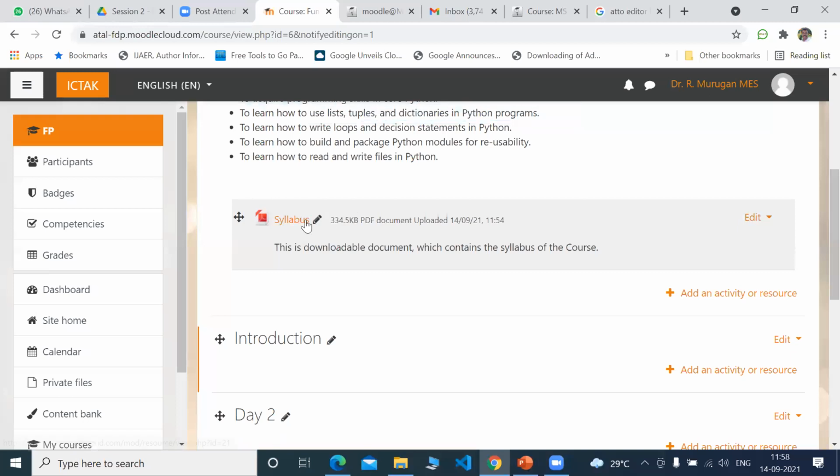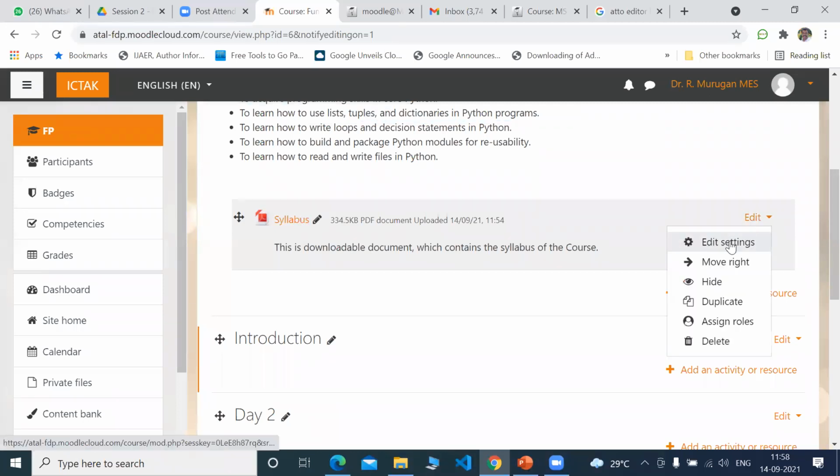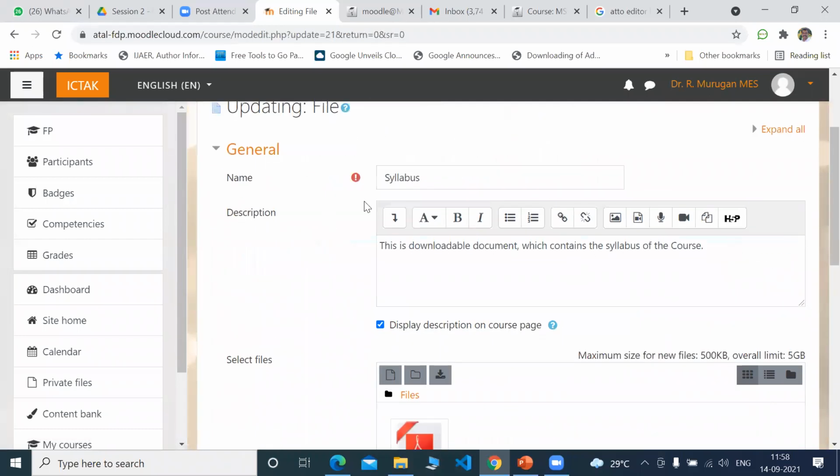Now, if you want to change the settings of this, you click on the right side. You can see an edit link. Click on the edit link and then on edit settings. So that will take you to this.